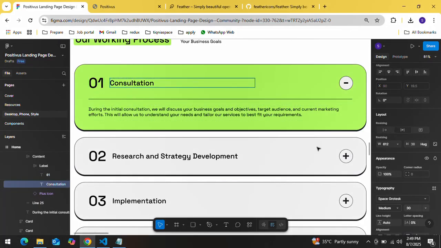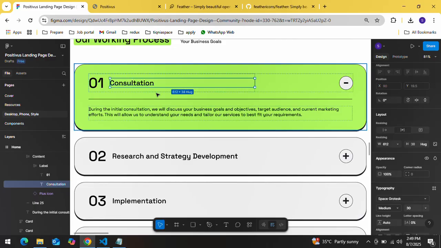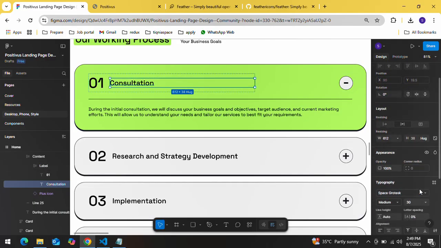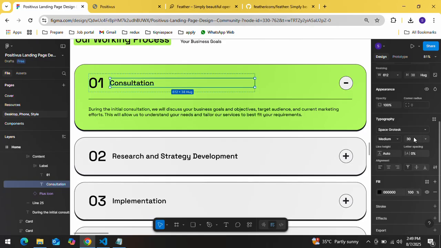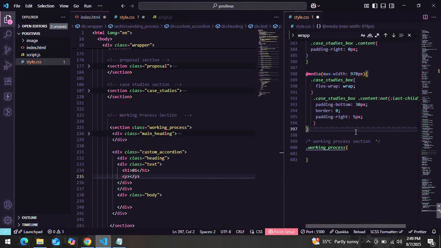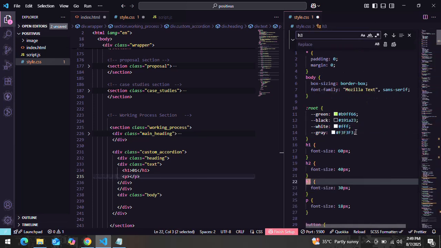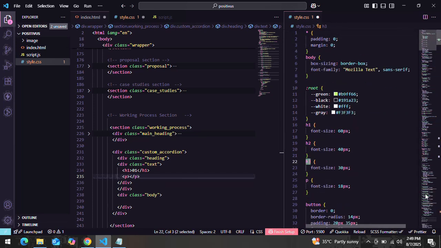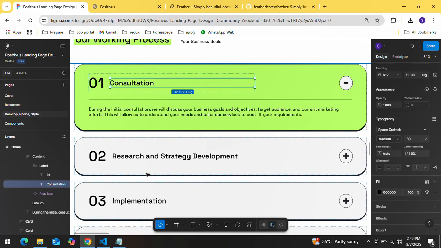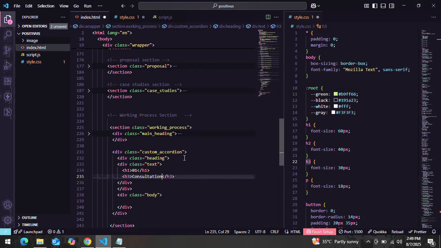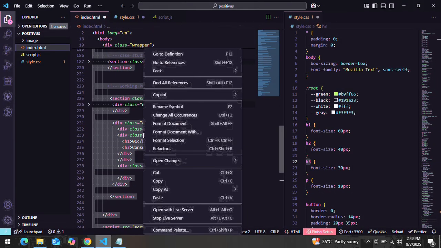This one will be 30. Right, so what is a 30? So this is 30 pixel. So we have given the sizes, let me check. The H3 tag, so H3 is 30. Okay, so instead of paragraph I'm going to use H3 tag and type consultant. Let me format this.